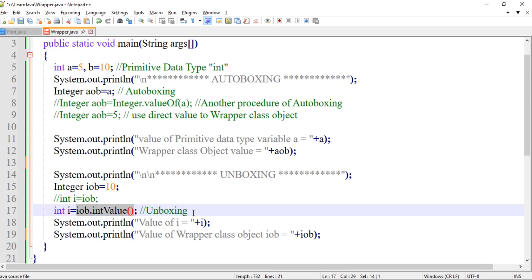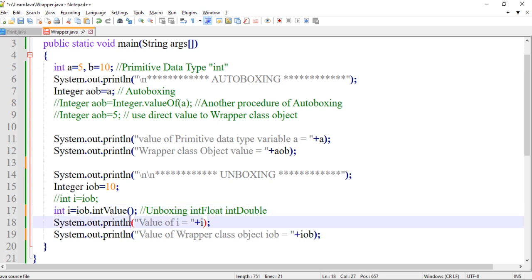intValue is used to do the unboxing of the Integer class, floatValue to do the unboxing of the Float class object. If you want to do it for the Double class, you can use doubleValue. Any one method you can choose, depending on which type of variable you want to unbox. If it is a float type variable, you have to choose floatValue. If you want the double type of variable, then you have to choose the doubleValue method. Any one you can choose.